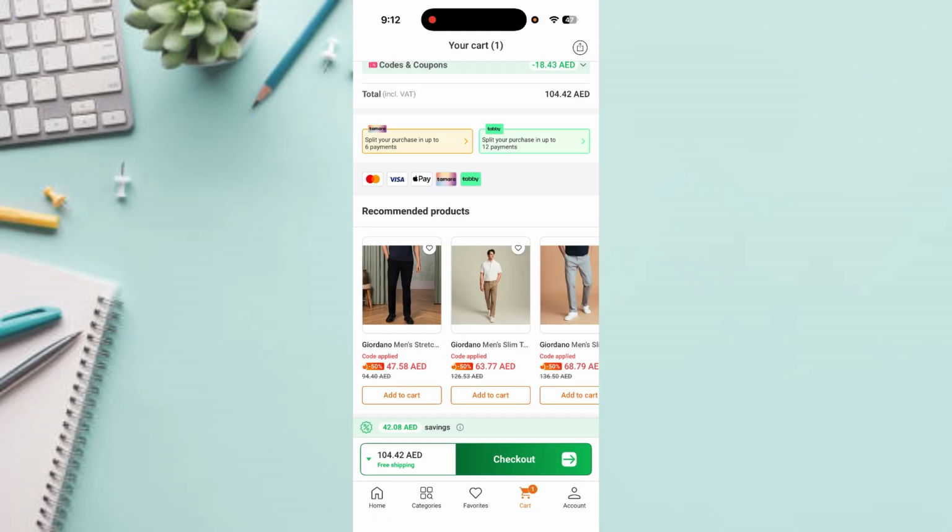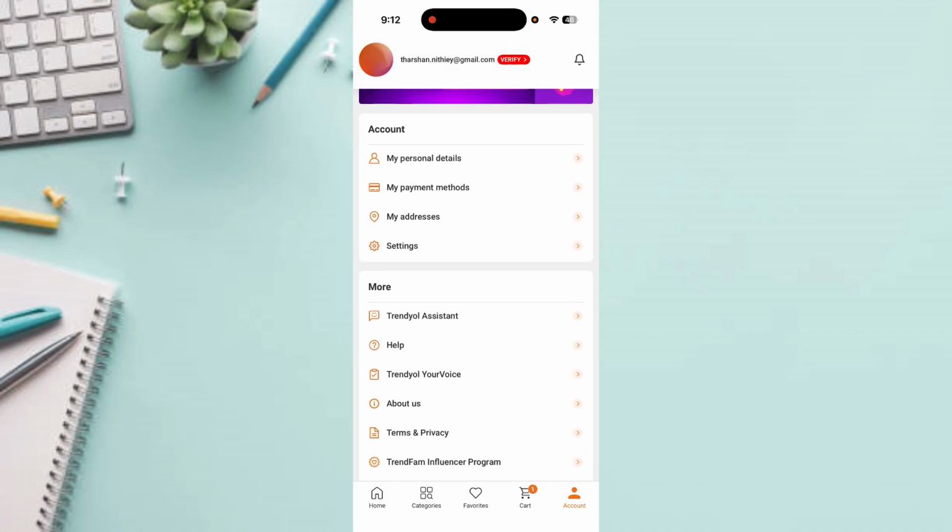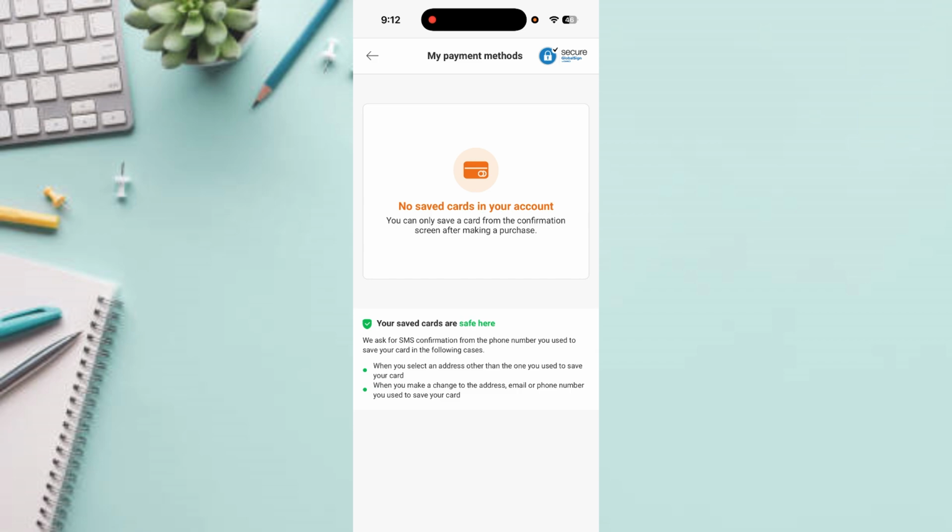Once it's saved, you can see that when you go to your accounts tab, scroll all the way down to my payment methods, and click on it. Here you will see the saved card details. At the moment nothing is saved, but once you save it, you will see it here. So when you check out, just tick the box to save your card details and it will pop up here under payment methods.